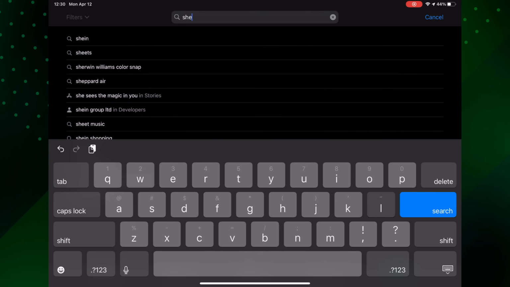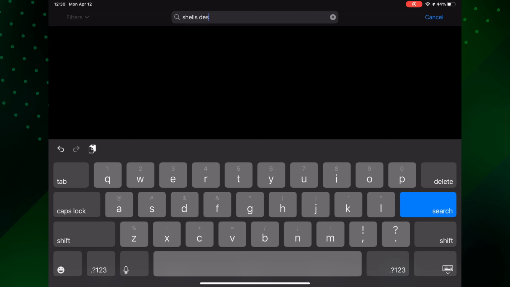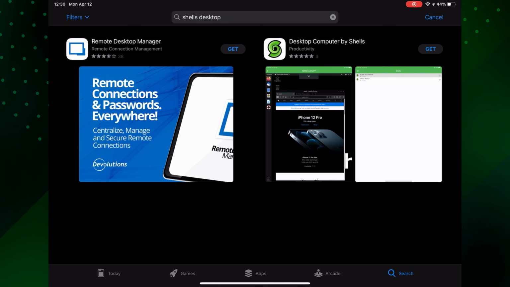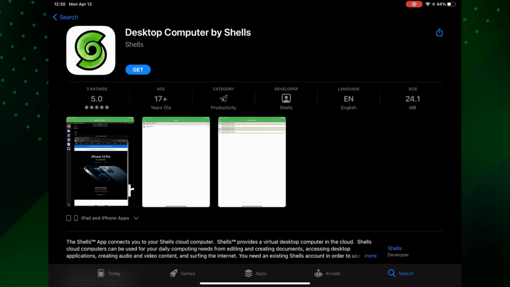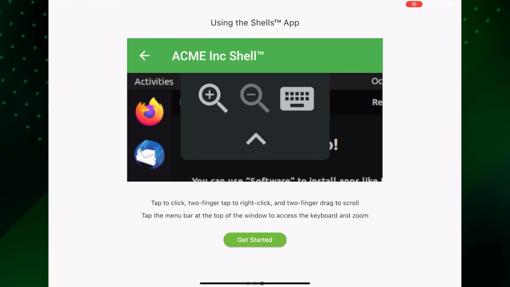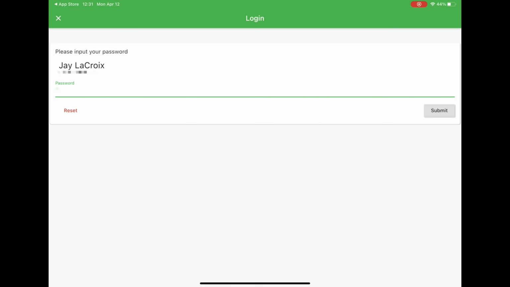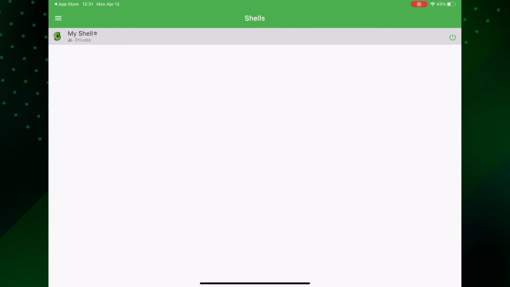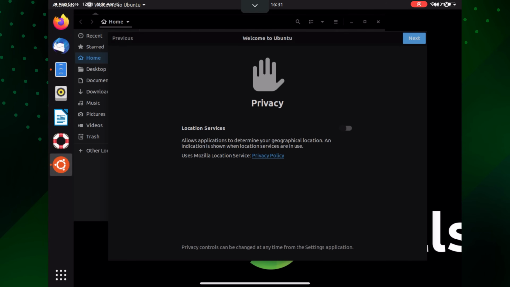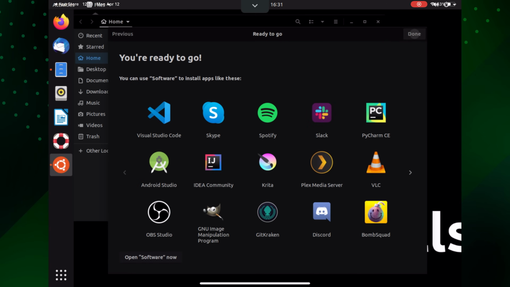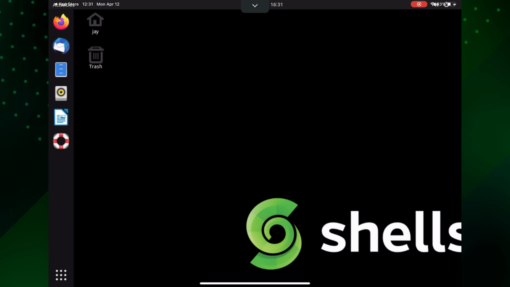Now, when I simply typed Shells into the search bar, I wasn't able to find it. But when I typed Shells Desktop instead, the app came right up. Here it is right here. Once I launched the app on my iPad, it gave me a few pointers. Then I entered in my email address. And then after that, I entered in my password on the next screen. And then I saw my shell instance listed. As for me, I found that the interface on the iPad requires a bit of time to get used to. But if you have an iPad-compatible mouse and keyboard, which I don't, it should be just as easy as it is on a computer.